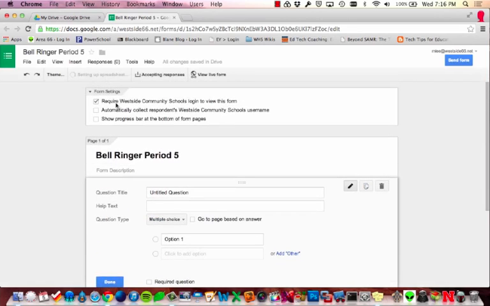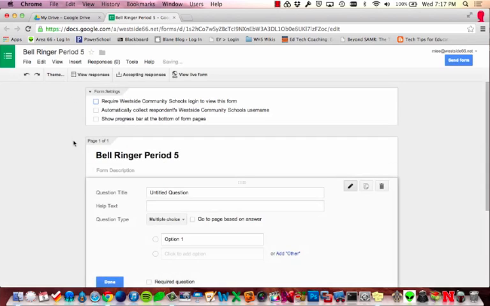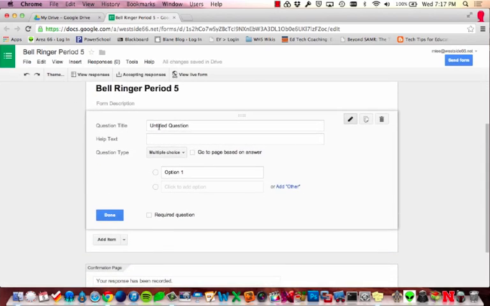Now, if you scroll up, notice that there's some settings. This first one requires Westside Community Schools login to view the form. That's going to force all the students or anybody you send this link to go in and log in with their Westside credentials. That might be nice, but for my cases, I'm going to uncheck that so that I can have anybody take this form.